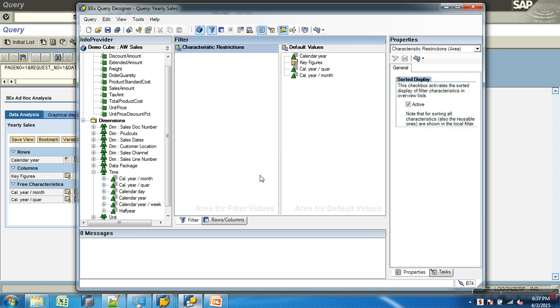We use filter when you want to restrict the output of the query based on value of a characteristic in an object.